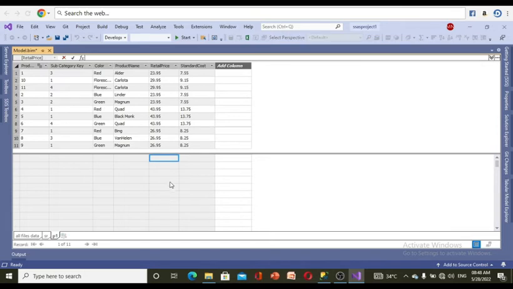Now I am going to form something new: I want to add the retail price plus the standard cost, as an added column. So I am going to sum the retail price and standard cost. I am renaming the column.